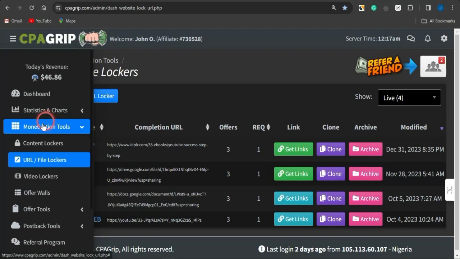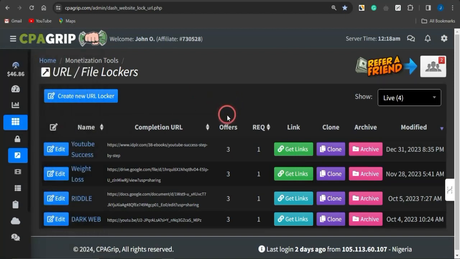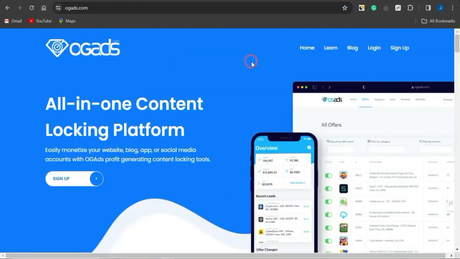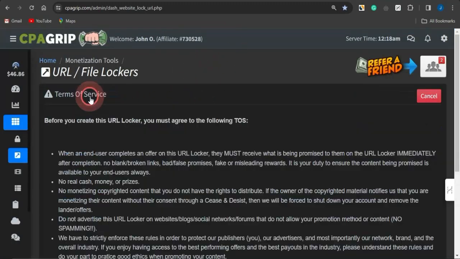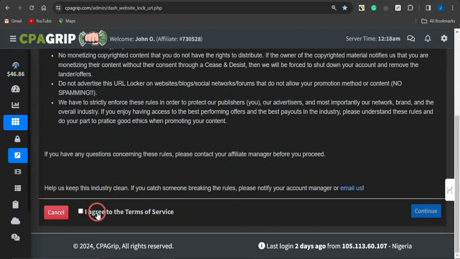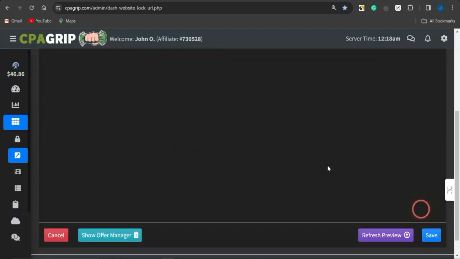As you can see right now, if you're using CPAGrip, come onto the monetization tools and use the URL file locker. But if you're using other platforms like OGAds, you want to make sure you go into the content locker section. Now once I'm back on CPAGrip, you want to click on create new URL file locker, agree to the terms of service, click on continue right now.